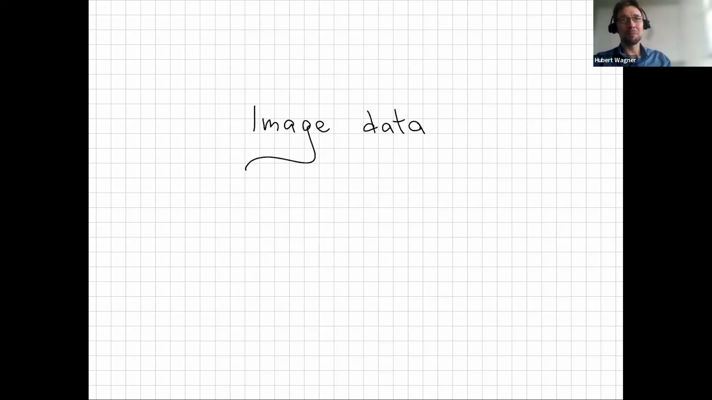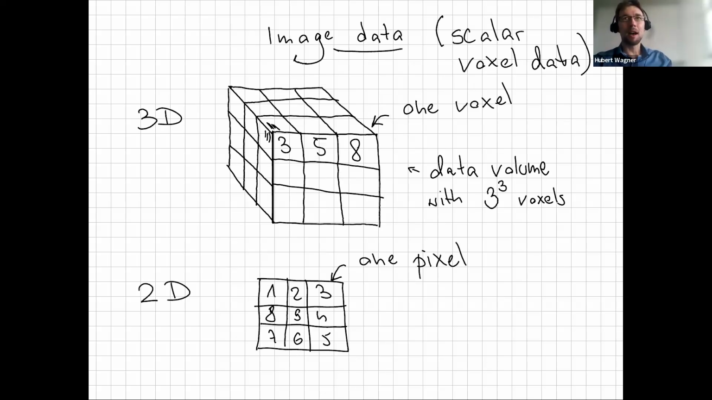So what do I mean by image data? I mean essentially something like this. I will focus on 3D data. For me, 3D image data means scalar voxel data: a three-dimensional array of voxels, where each voxel has a single value, a single number, either an integer or a floating point value. This would be an example of a data volume with 3 cubed voxels.